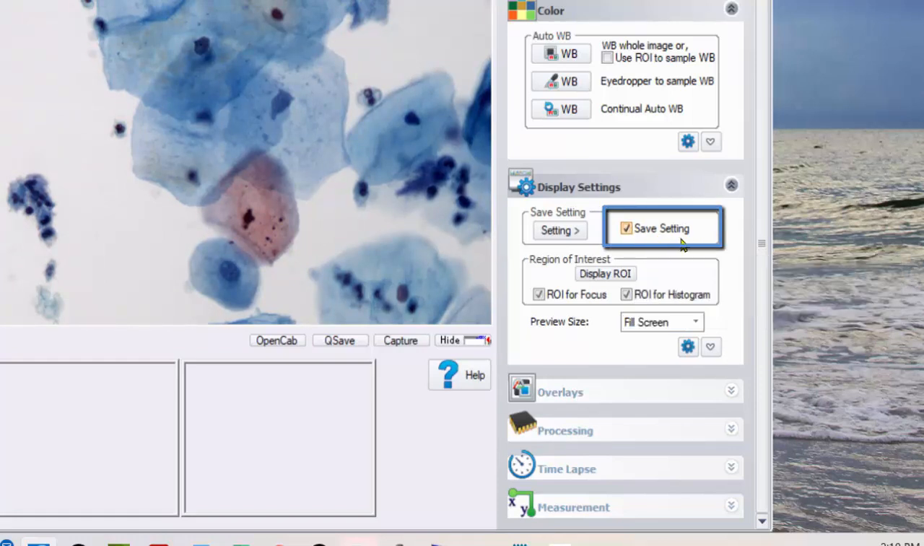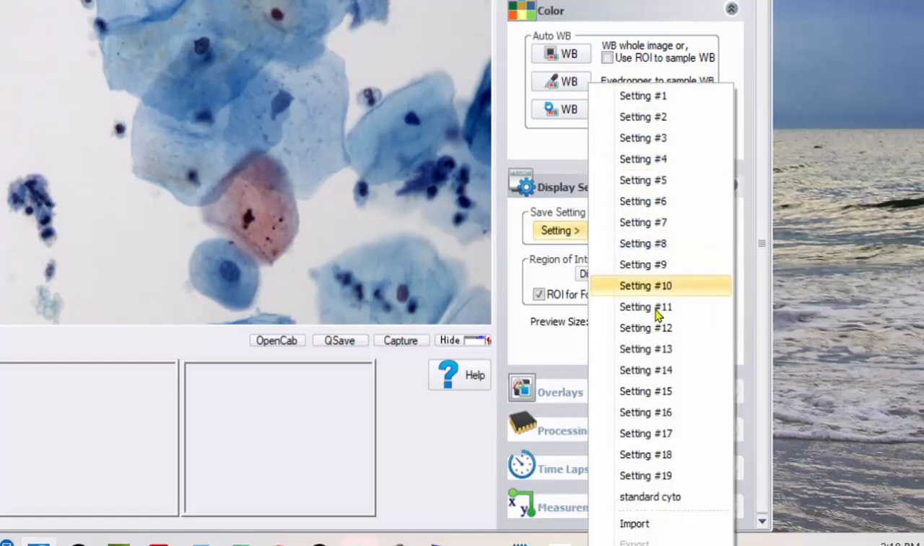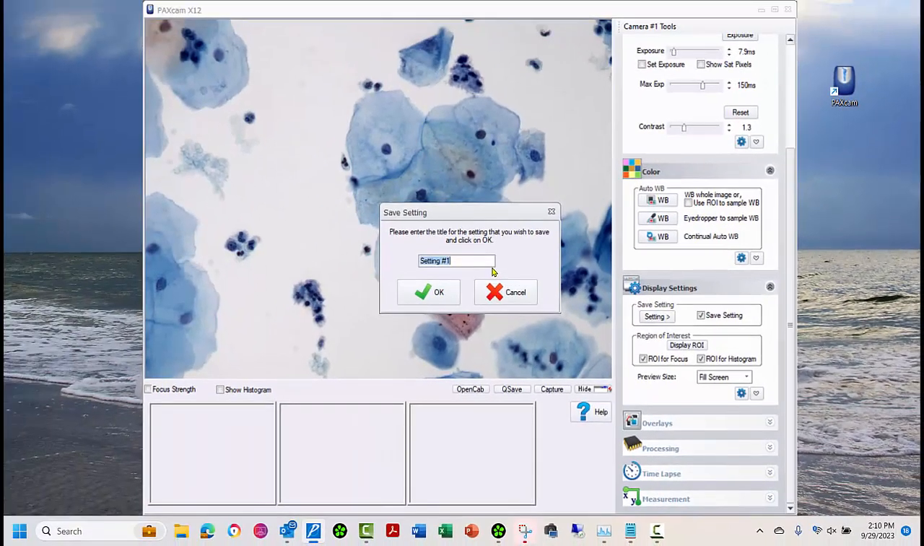But for saving settings, again, in the display settings area of the user interface, I can click this Save Setting checkbox, and then I've got 20 presets available to put in here as a standard or default or some setting that I can get back to. This is very handy if you have different special stains that might require a little different color adjustment or contrast adjustment and so forth, where you've got things set up a little differently from one to another.